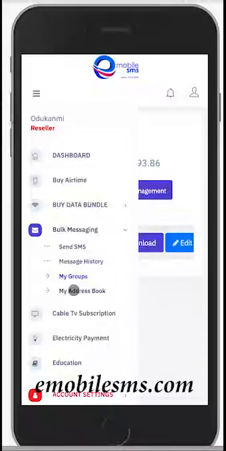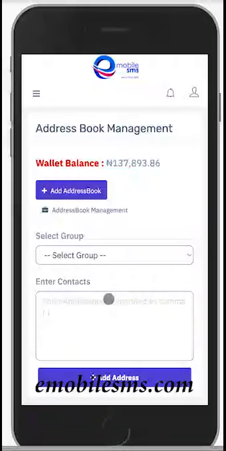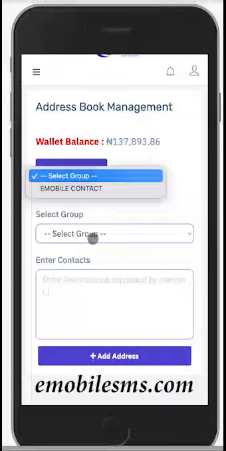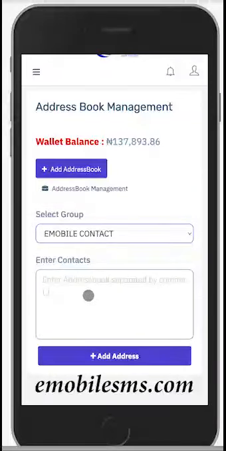So let's go back to the address book. On the address book, I have this. Let's say, for example, I have an eMobile contact and I want to add more contacts to eMobile. So I can just put all the contacts here, separate each contact by comma using the normal format, 080 or 234 format, or 07 or whatever format. It must just be a Nigerian number format. So you put the contact there and you click on add address.